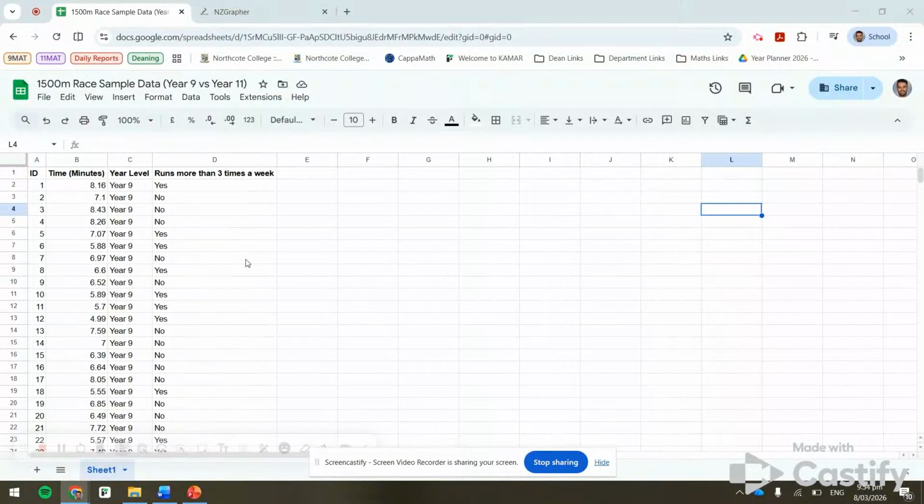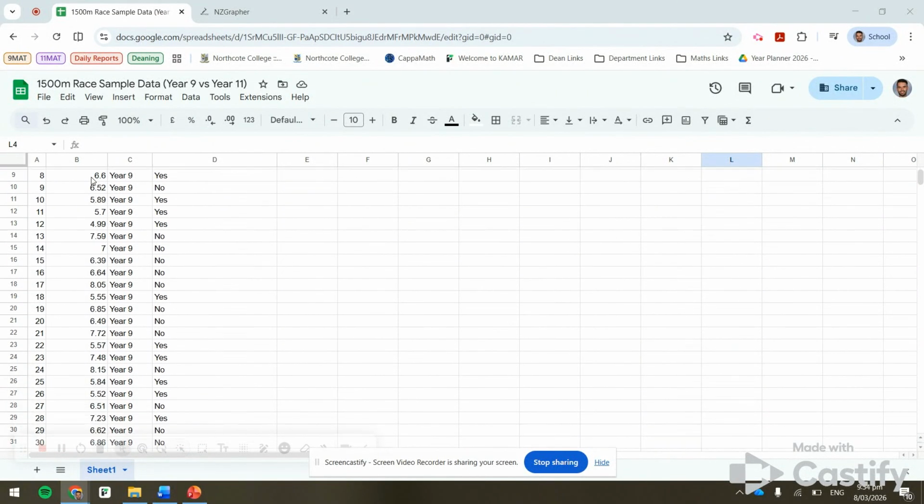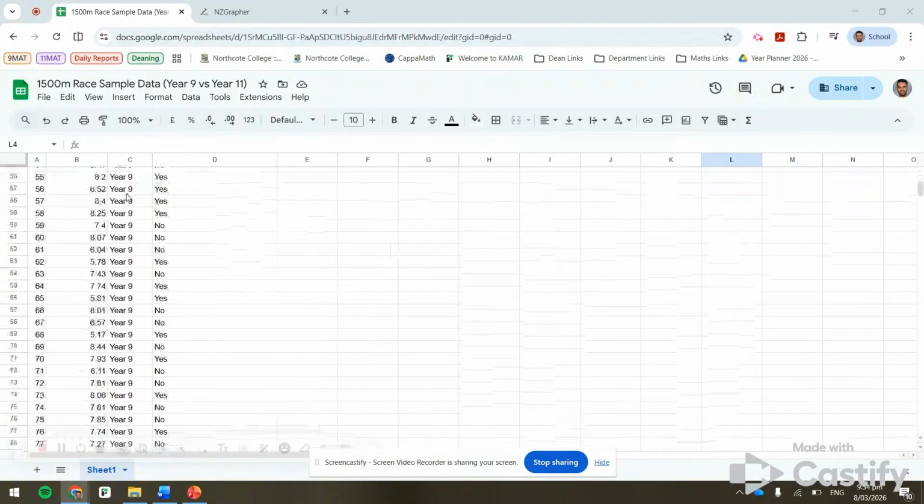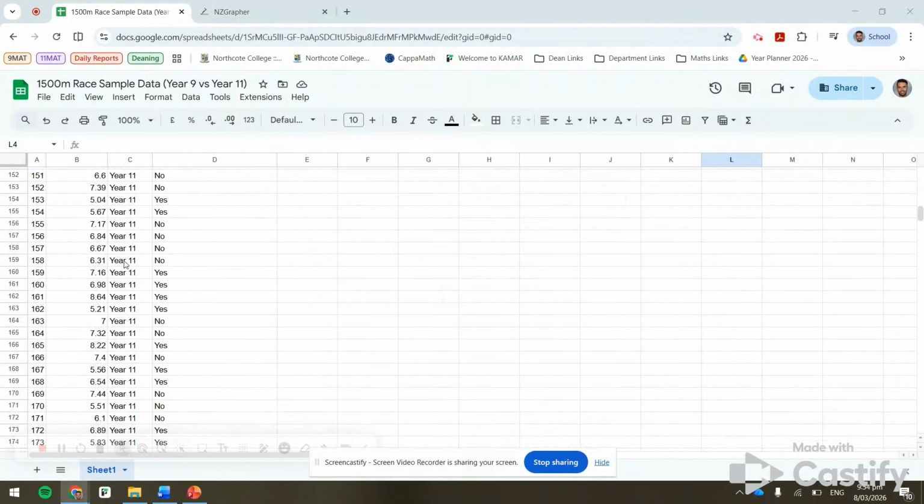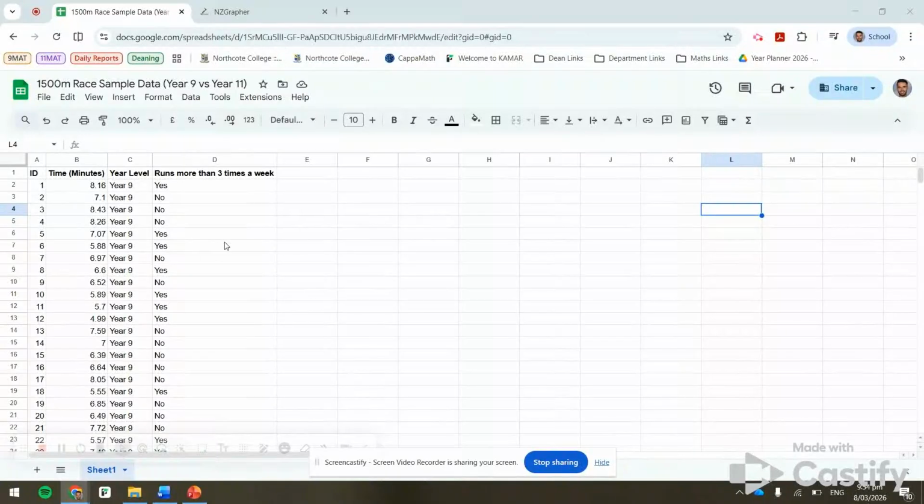Once you request your sample data, it will come to you in a spreadsheet. So it looks something like this. I can see in this data, I've got my time in minutes, I've got my year level, and if we come down, we can see that there's year 11s there too. And there's even some extra information about whether these students run more than 3 times a week. And that might be useful for me for my further analysis if I want to get a higher grade than just achieved. So to graph this though, I need to select it and put it into NZGrapher.